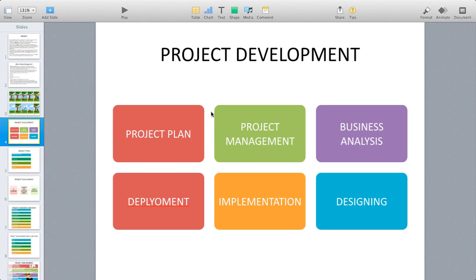Look, the next one is project development. In project development, first the business analyst analyzes requirements, then project management is done by the project manager, and the project plan is done by the project manager. Then designing is done by designers, implementation is programming, development, coding and testing, and then deployment. Deployment means who moves the project from one environment to another environment.